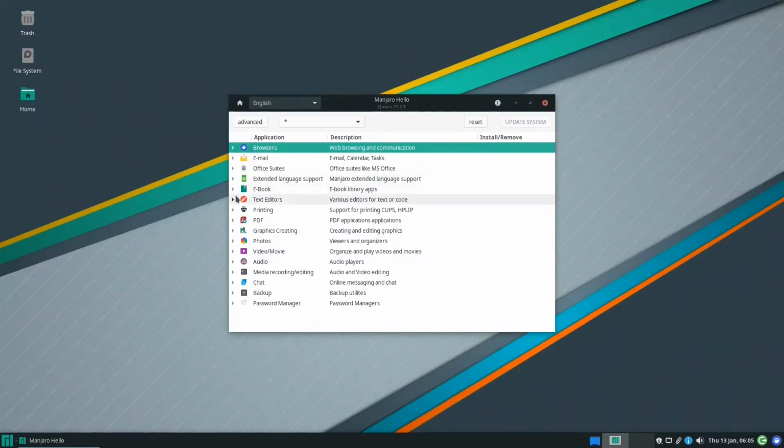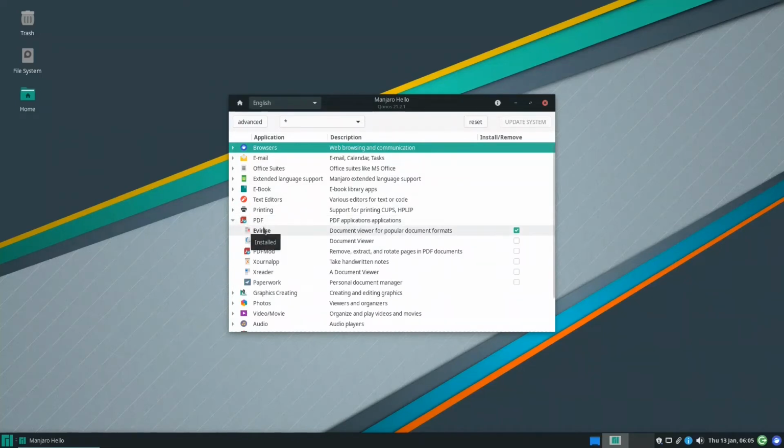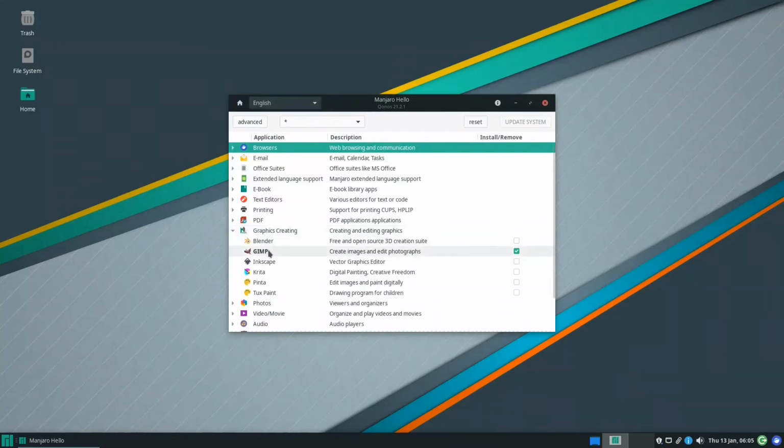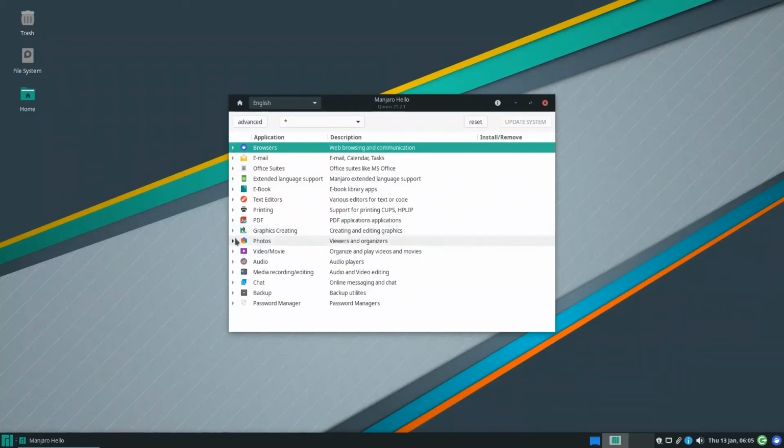Also, there are the text editors, the printing, the PDF. There is one, Evince, installed. It's a very lightweight PDF viewer. If you like any of the others, you can install them. For the graphics, they included GIMP, but you are free to pick Blender or others if you need it. Also photos and the others.